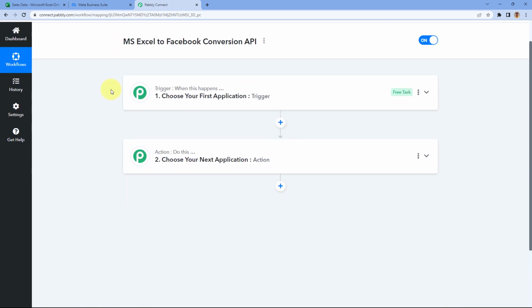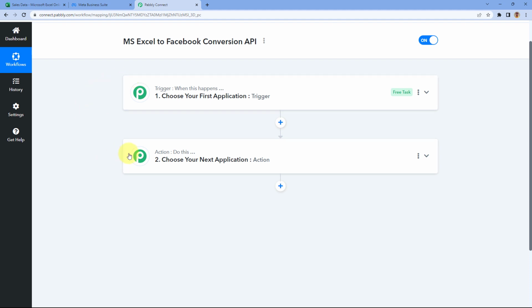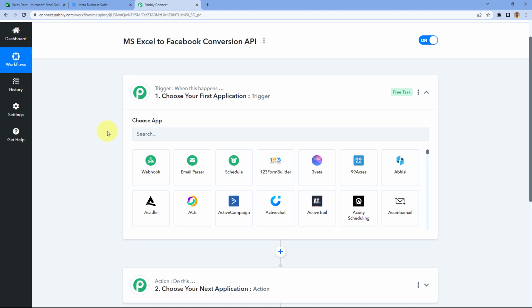And in this workflow, we have 2 different windows. First one is the trigger window and second one is the action window. Triggers and actions are basically those 2 concepts, those 2 principles on which this whole automation works, where the trigger says when this happens and the action says do this. So let's begin with our trigger window.